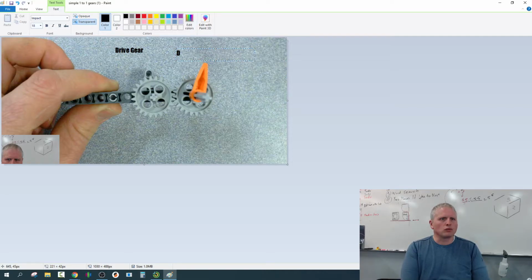And this is called the driven gear. Now the drive gear is the one that we put the power to, like either a motor or, in this case, our hand, which is cranking it. The driven gear is the one that's driven by that, and that's where the power gets output to. So we have input to the drive gear. The output of the power spinning goes to the driven gear. Okay, that's the first part.